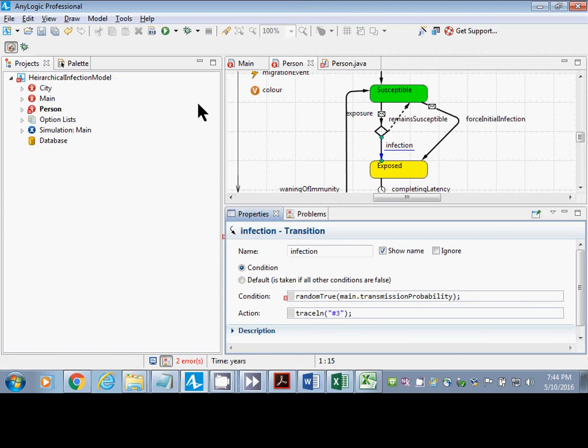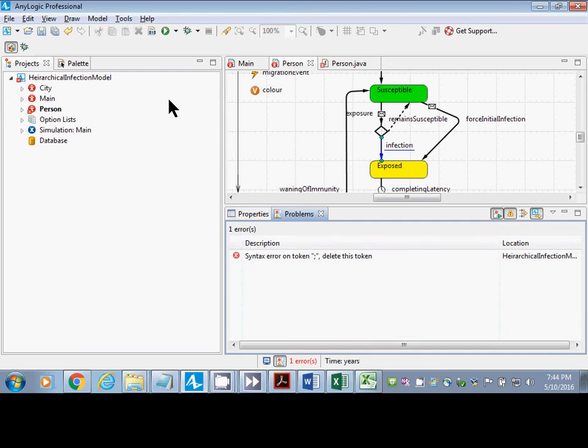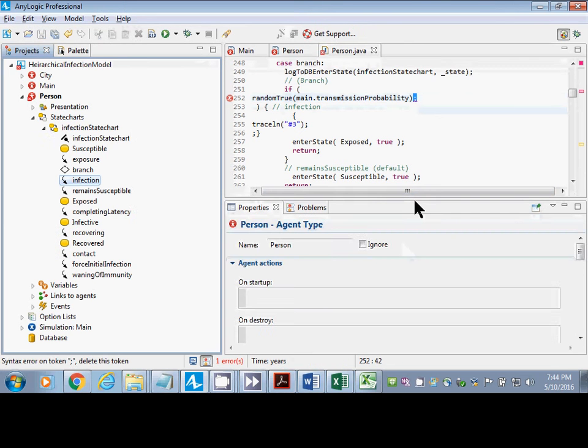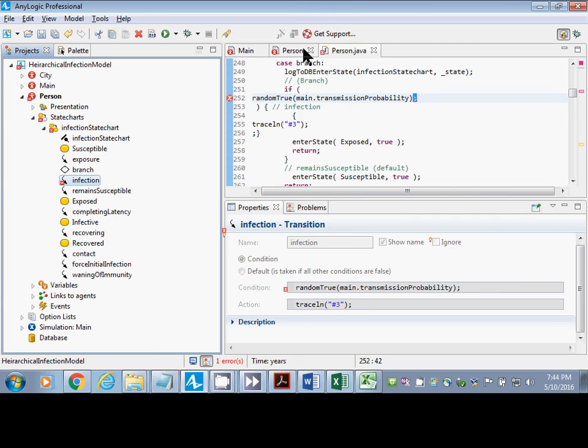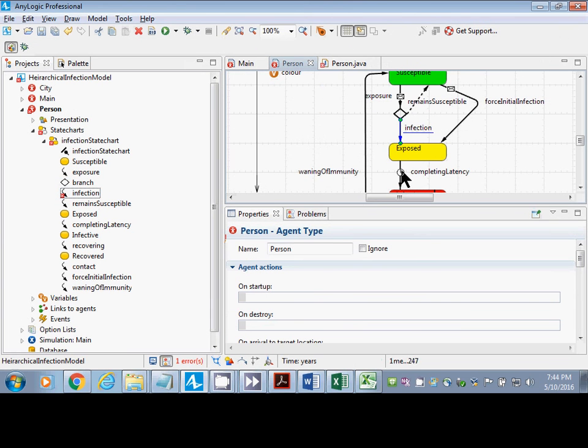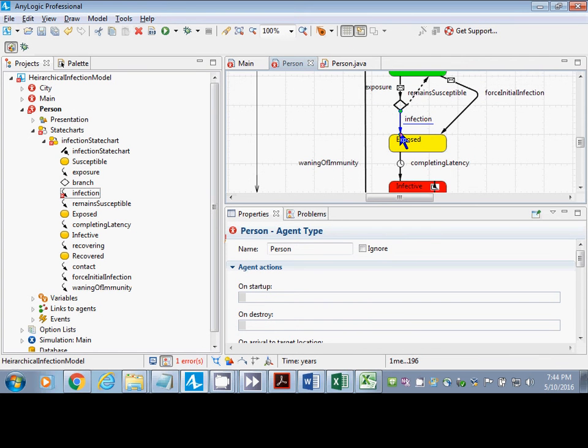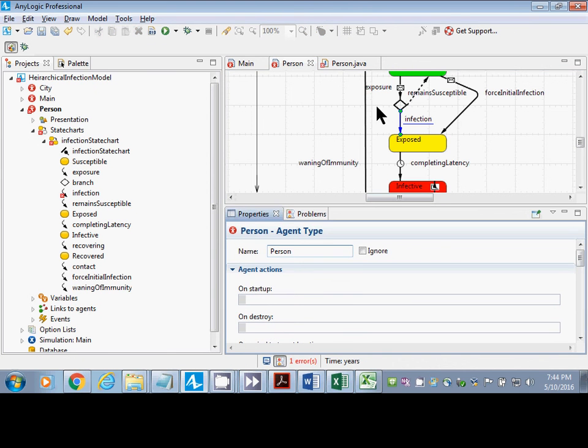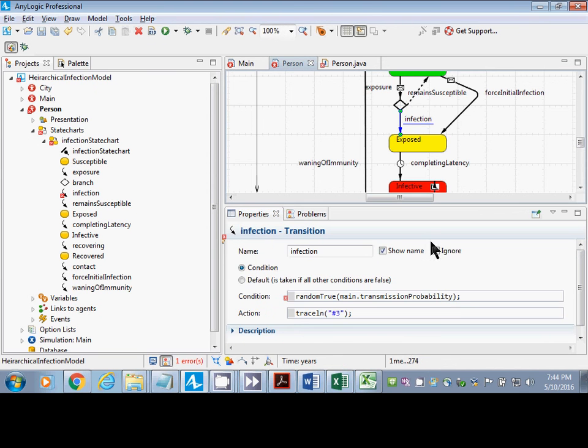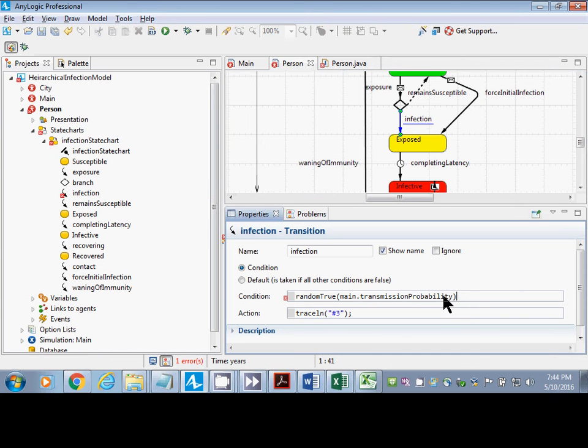Okay, delete this token. Random true. Did I put a semicolon there? Why did I put a semicolon there? Oh, because I probably was separating it. Okay, boom. This doesn't need a semicolon. It's just returning a value. Okay, run.